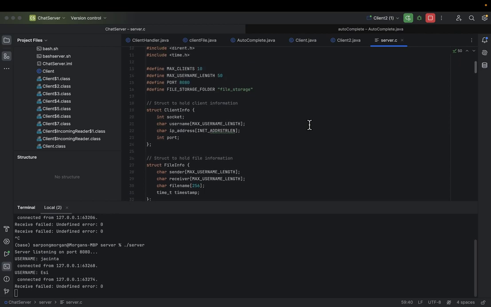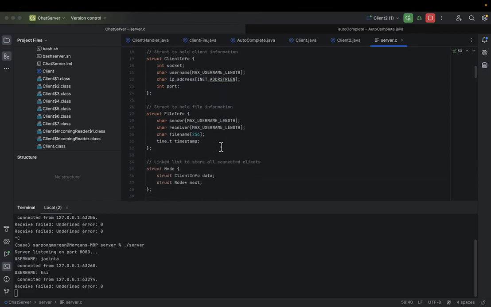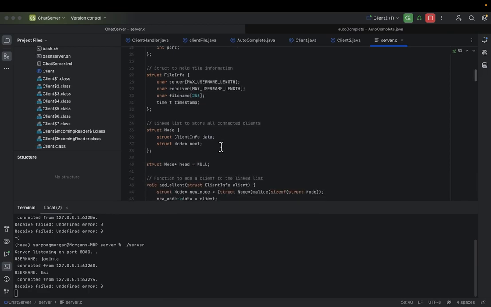So this time, we decided to use a struct to contain the client's information that we'll be getting from the other client. It will contain the socket information, the username that the user inputted, just like in the demonstration I showed, and the IP address and the port number. After that, we created the structs for the file that will be sent. When the file is being sent, we have to know the sender, the receiver's name, the file name being sent, and the time it was sent.